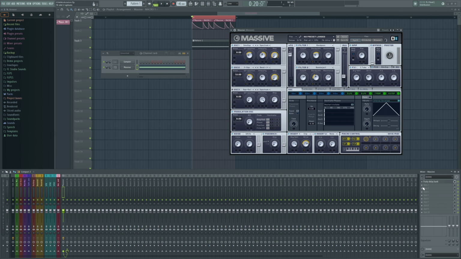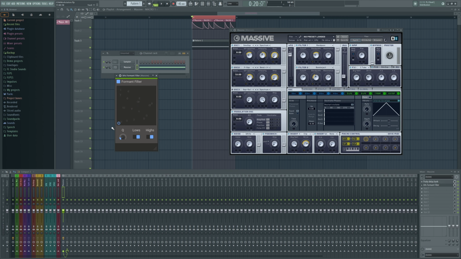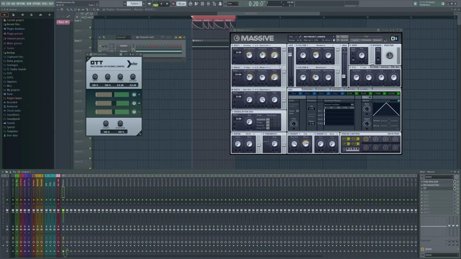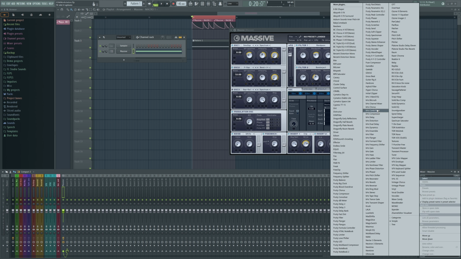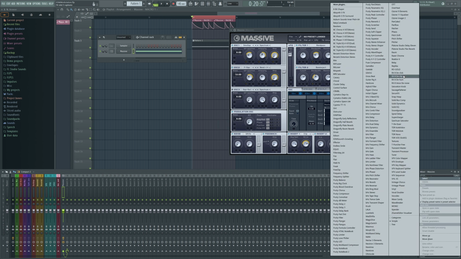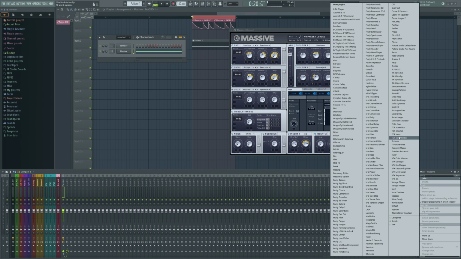For slot 2, we're going to be using Kilohertz Formant Filter. Going to bring it all the way down here, decrease the Q a bit. For slot 3, we're just going to be putting on an OTT. For slot 4, we're going to be using Kilohertz Bit Crush. Bring it down to about 2.44. For slot 5, we're going to be adding another OTT. Slot 6, we're going to be using TDR Nova.